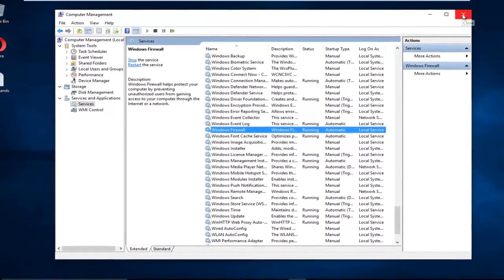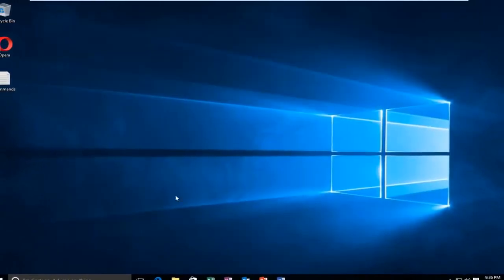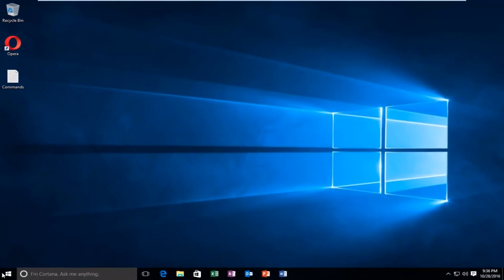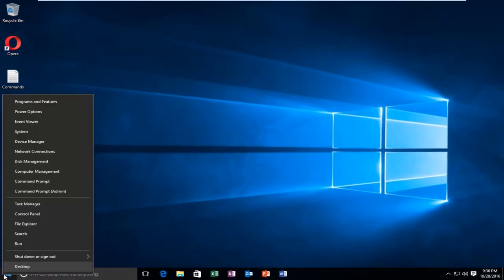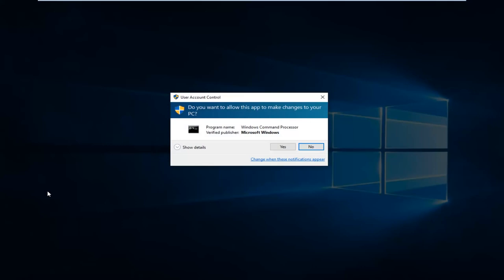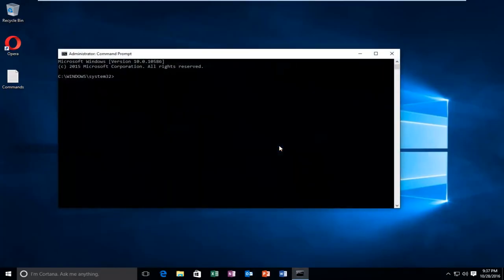So now we want to close out of our computer management settings and we want to navigate back over to the start button. And at this point we want to right click on it and then left click on command prompt admin. So please know you have to have administrative privileges in order to run an elevated command prompt. So left click on yes.